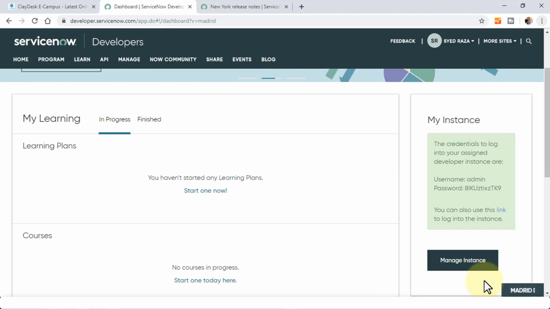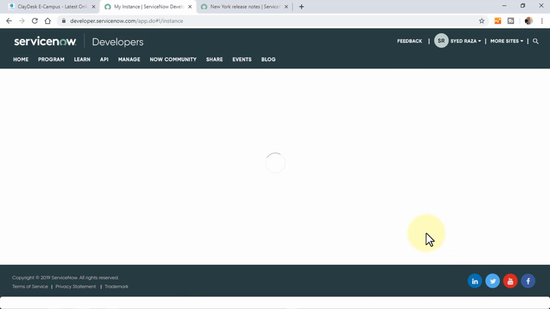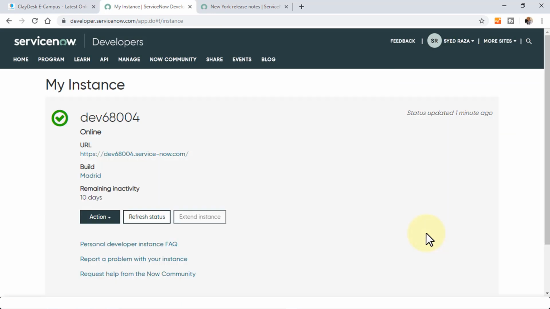Now the UI, or the user interface, of course, has changed from the previous version because they keep changing and they keep making additions. Once we have the Madrid instance, simply click on Manage Instance, and this will spin up the actual instance and give you the dev name. My instance is dev 68004. It's online and gives you the URL and tells you the build.